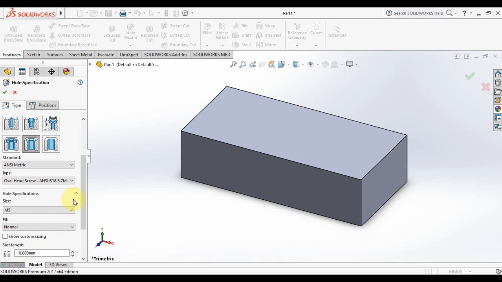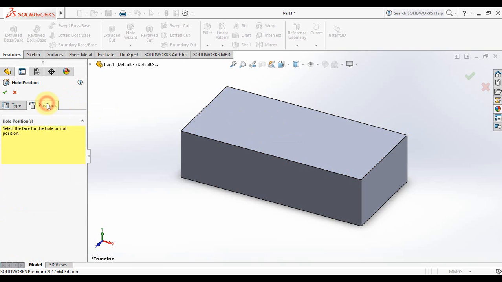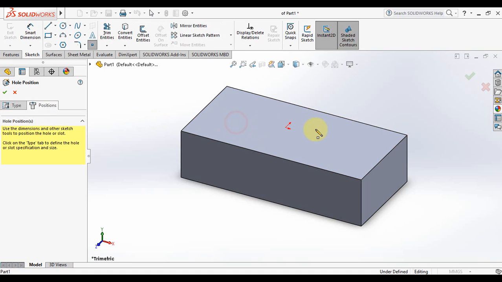So I'm gonna select M5 for example. Here I can select the measure for the slot length, and let's suppose this is the type of hole that I want. It doesn't show me a preview, but when I go to positions, it asks me where I want to make the holes. So I will have to select the surface, and it's going to be this surface. Now that I have the pencil, it shows me the type of hole that will be done here. So I'm gonna make, for example, one hole here and another hole here.